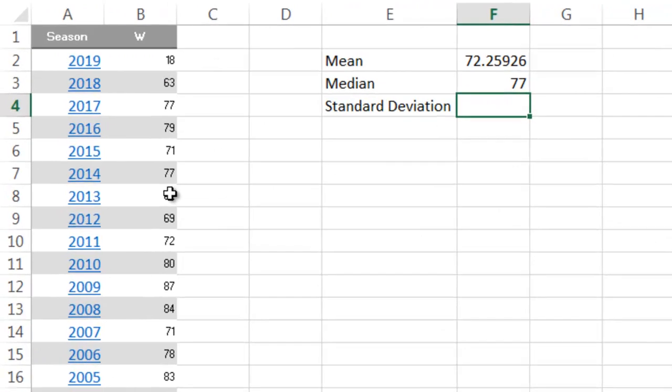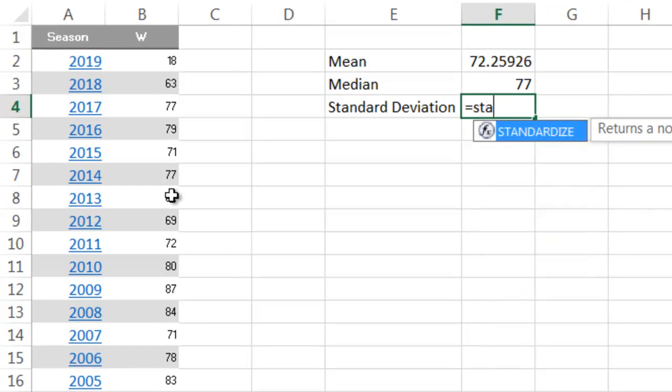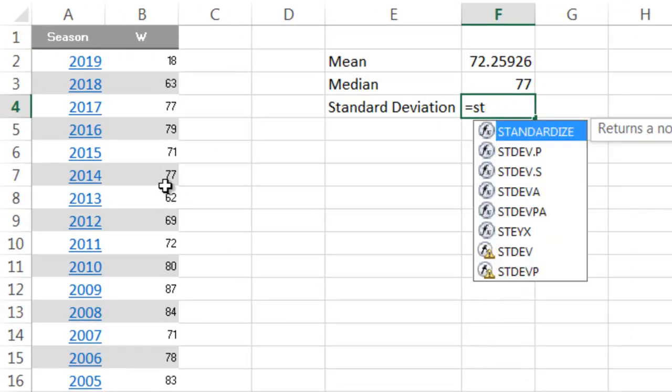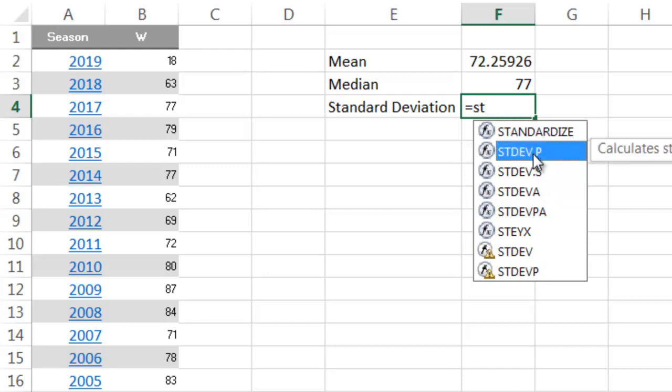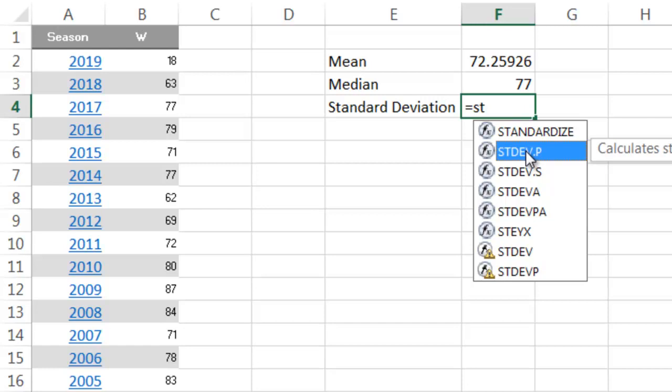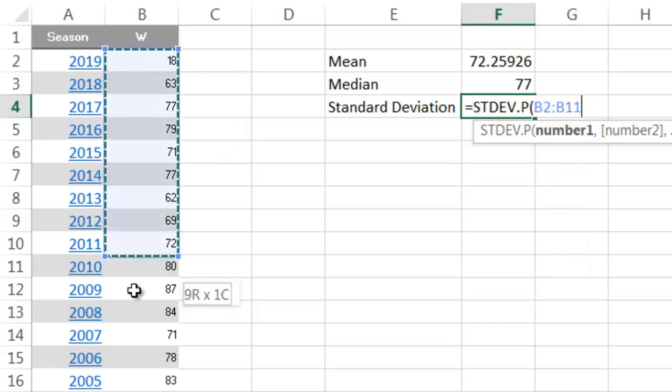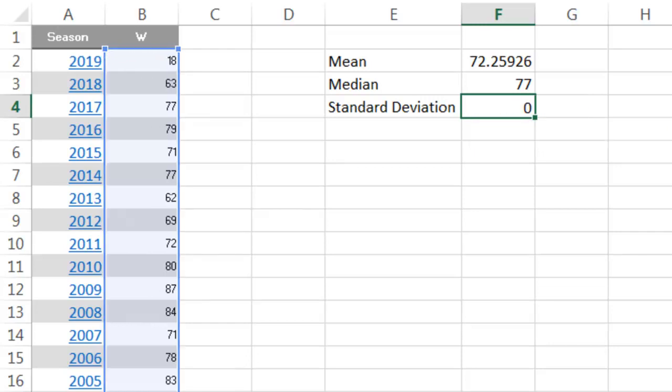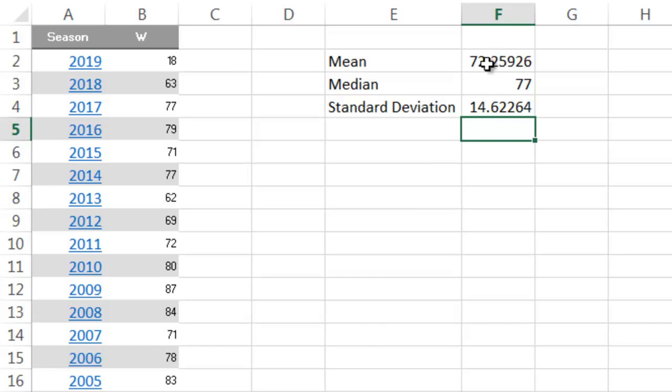Now it says the standard deviation, so let's look. Ooh. So standard deviation, there are two of them, population and sample. So the population is what we want because I know all of the data. If you have only a partial data set, then you would use sample. So I'm going to use standard deviation population. I click that in and I simply grab all of my data and hit enter.